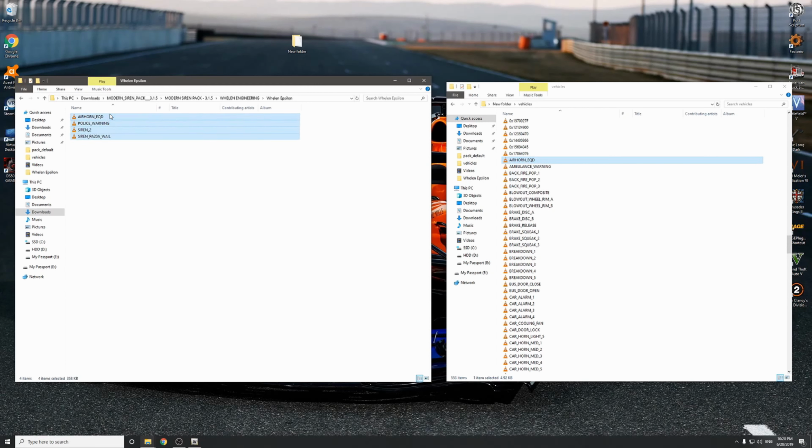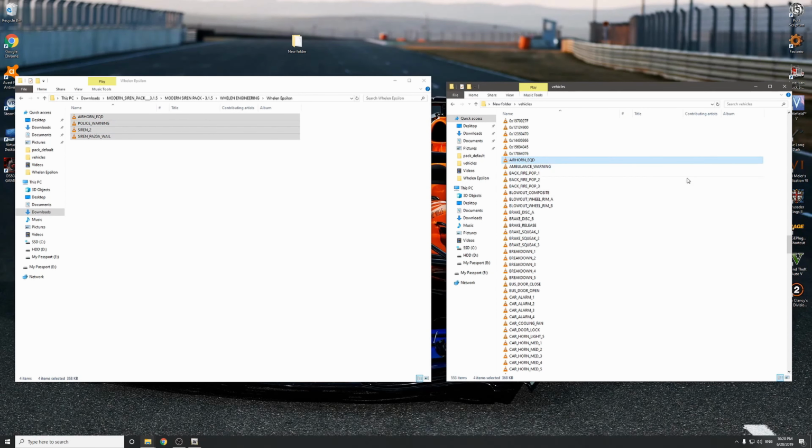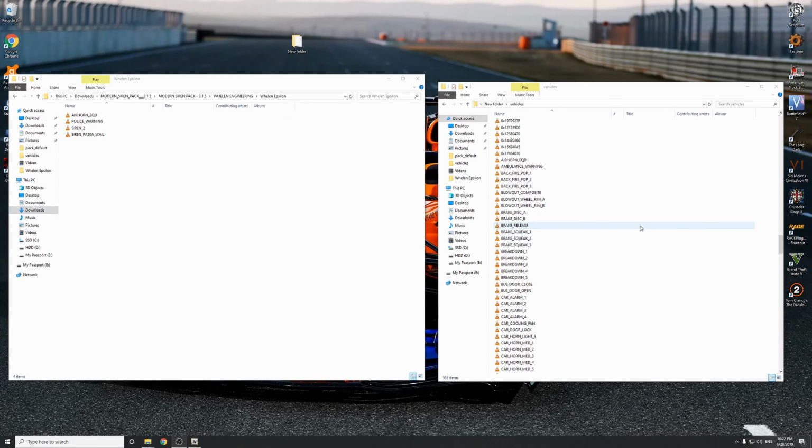So I know I already put some of these in here, but just for the sake of making sure I didn't miss anything, we'll just go ahead and paste all 4 in there. And there we go. That should have our new Whalen Epsilon siren. So now what we have to do is get this modified vehicle sound folder back into the game directory, and to do that we're going to go back into OpenIV.